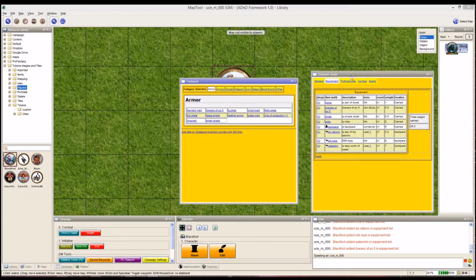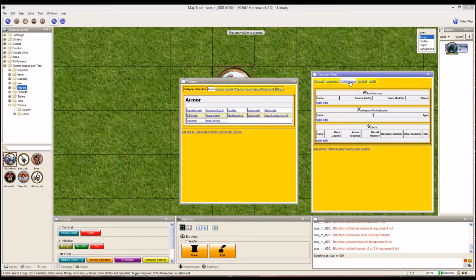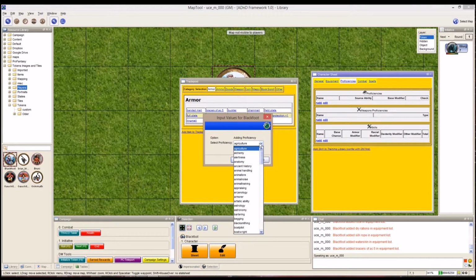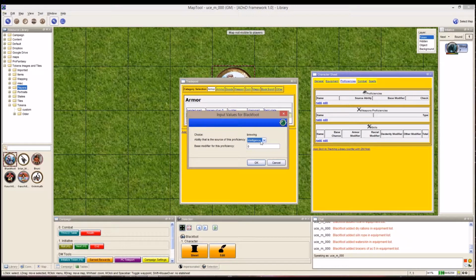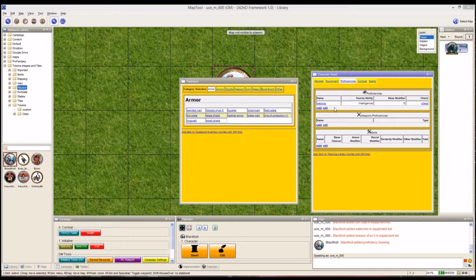And now that we've got all this, we're going to go to proficiencies. And we don't have any, so let's add these proficiencies up here, non-weapon proficiencies. We'll add something simple. We'll add brewing. And what's it based on? And it says intelligence with no base modifier. Click OK. And it's there.